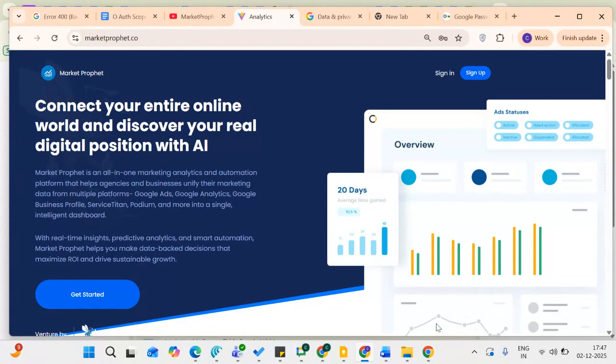Hi, I'm recording a demo video explaining the flow of our web app and giving you an overview of the different OAuth scopes that we're using.